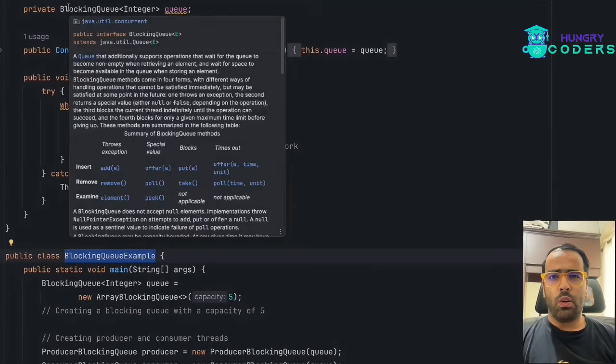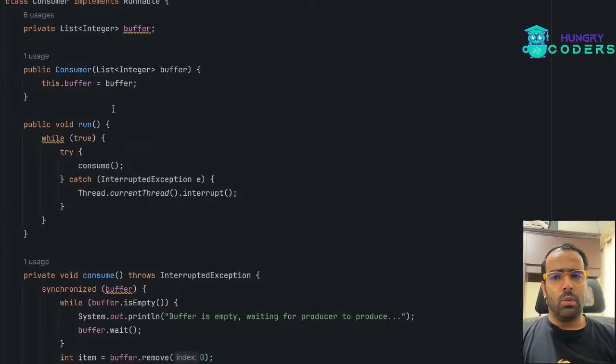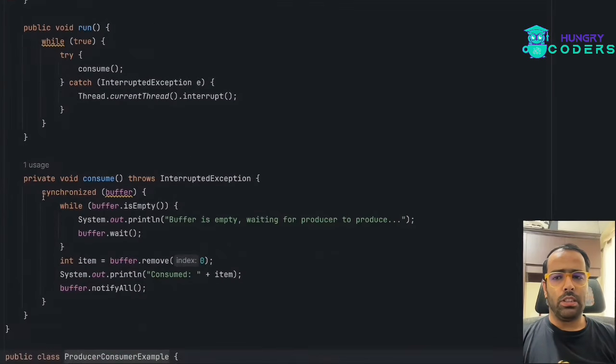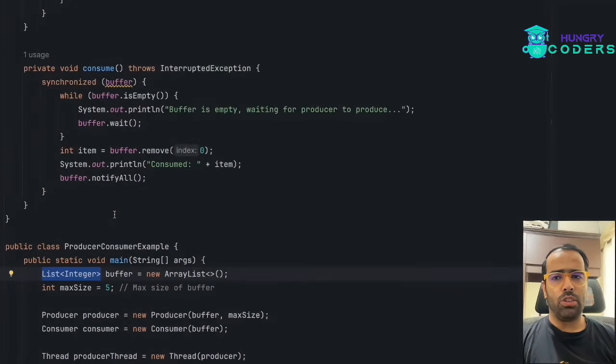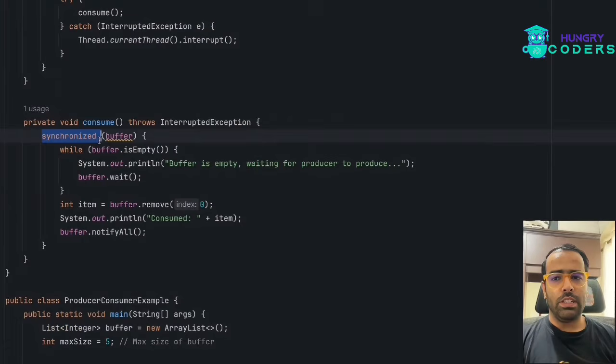But if you don't want to use blocking queue, then again you have to implement the synchronized concept that we already discussed in this playlist. If you are not familiar with this concept, I will suggest you start this playlist from the first video, so you will be able to understand. Here I am not using any blocking queue, I am simply using a simple list, but I am handling that logic by using the synchronized keyword, notifyAll, and wait.